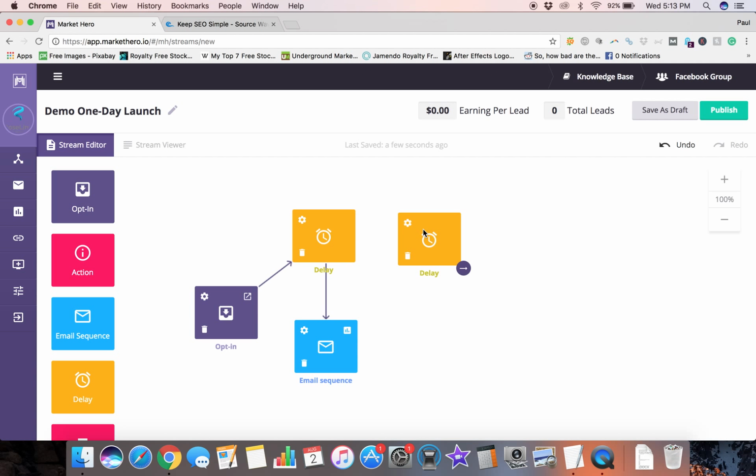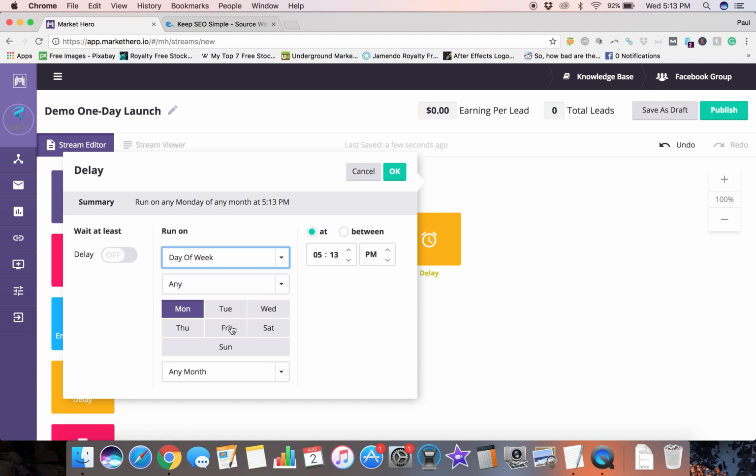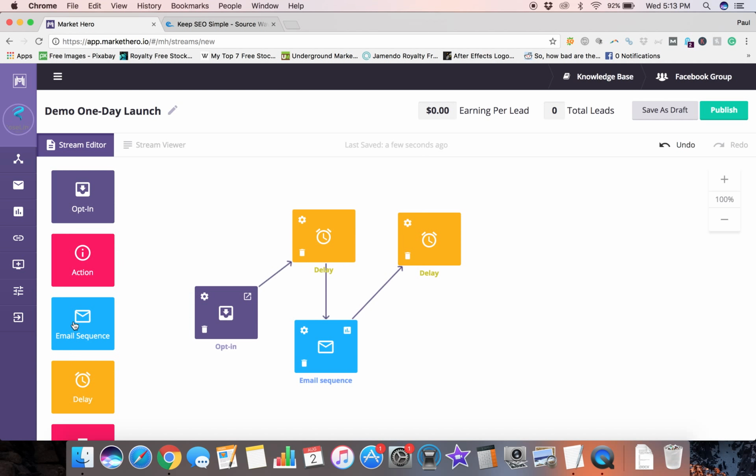Let's do another delay. Connect it with our little fun time arrows. And this delay, again, let's do it a day of the week. And let's say this one's going to drop on Wednesday at 8 a.m. And remember, our product launch date is Thursday. I'm not going to do a million of these. You could do as many excitement building emails as you want, or as you feel your email list can handle, depending on how well they like it.